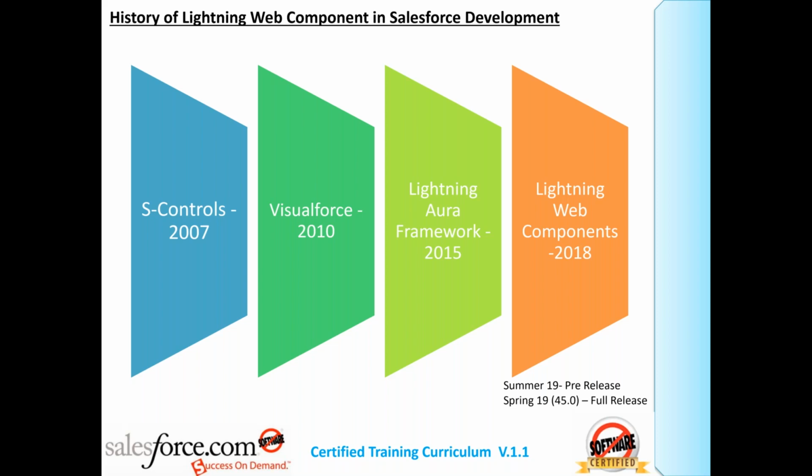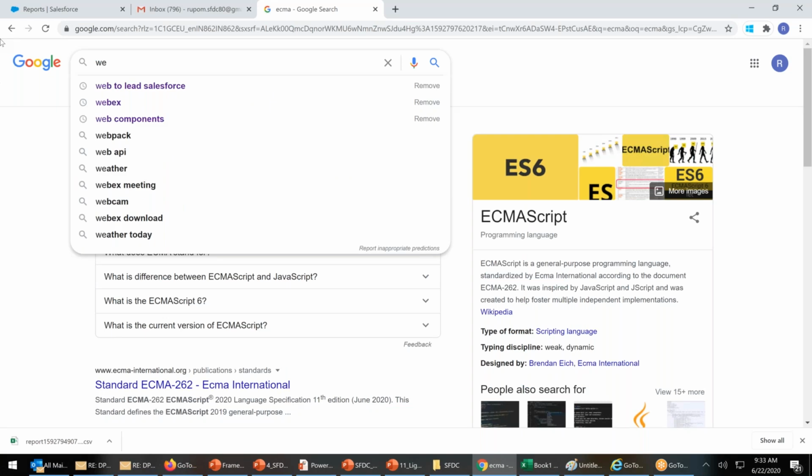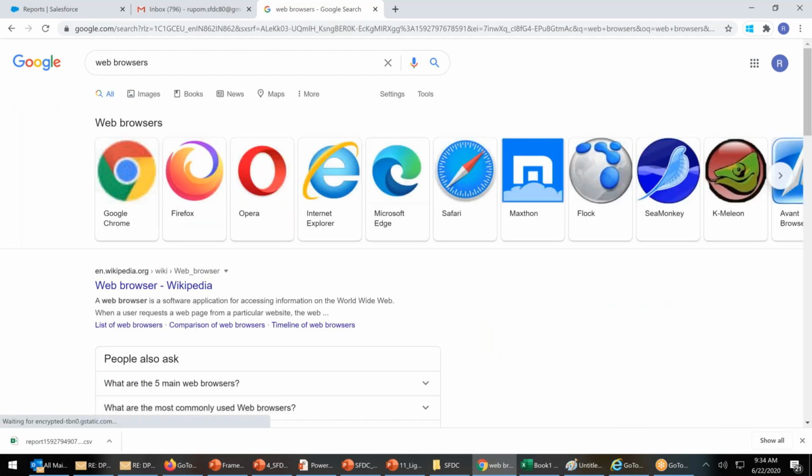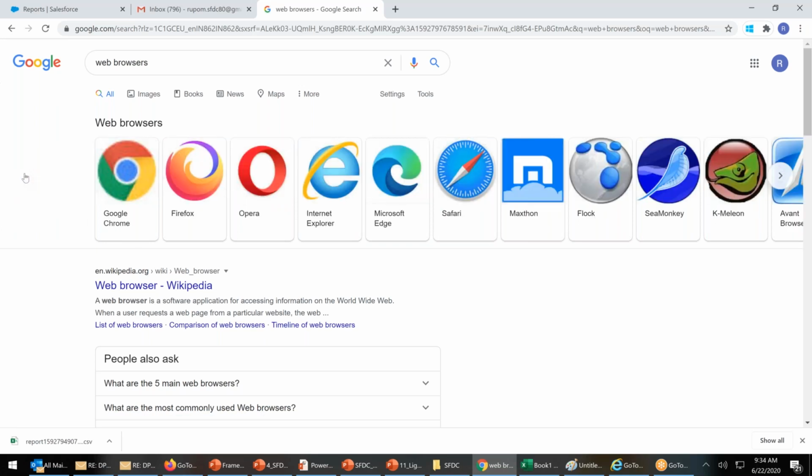I want to use Gmail. Why should I use Chrome? Why should I use Firefox? Can't I use Opera? Opera is one more browser. So many web browsers are there. See that? Safari, Flock, SeaMonkey, K-Meleon. Have you even heard of them? These many web browsers are there, and half of them you've never even heard of.